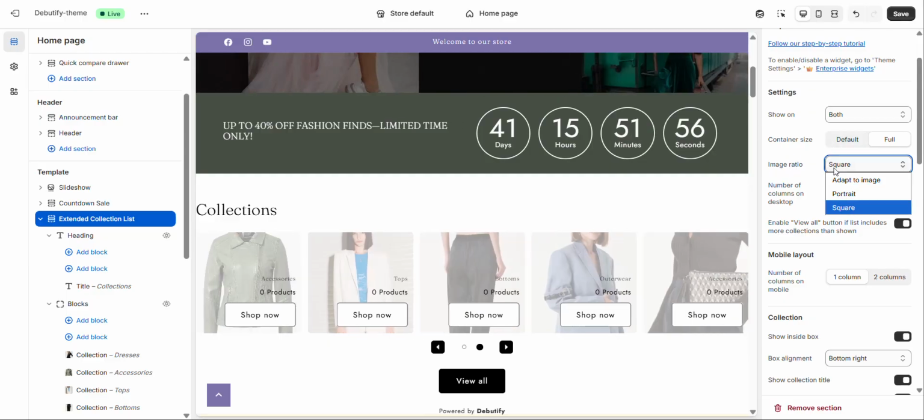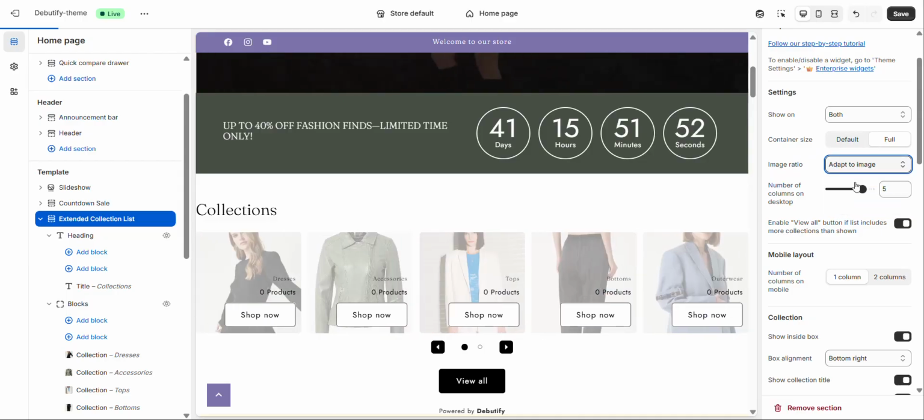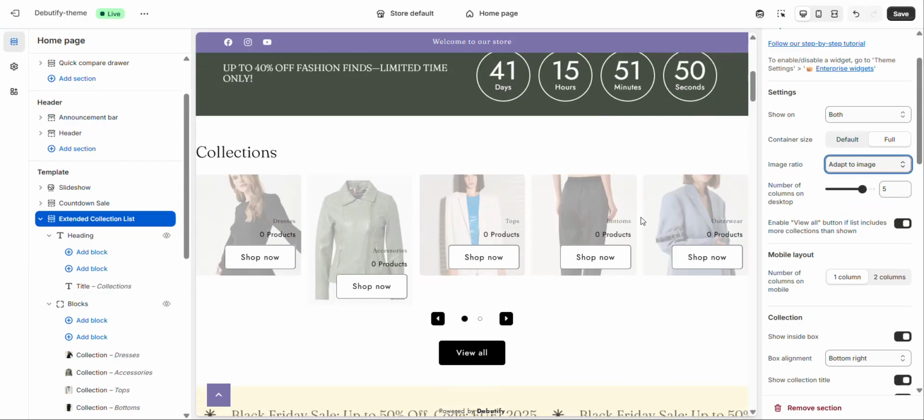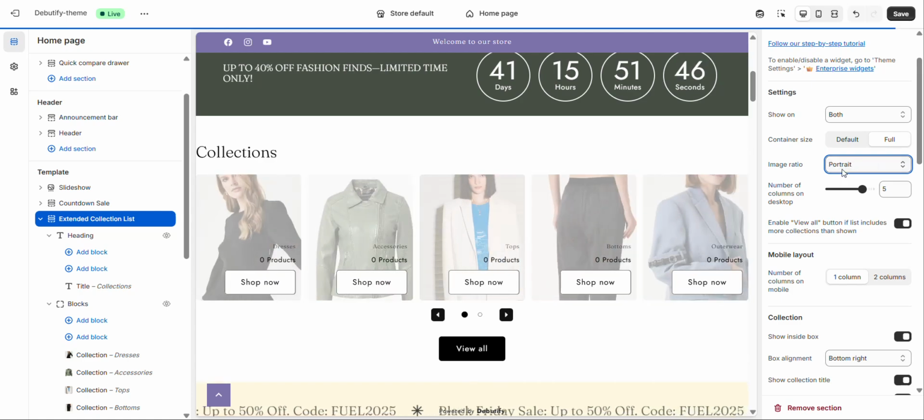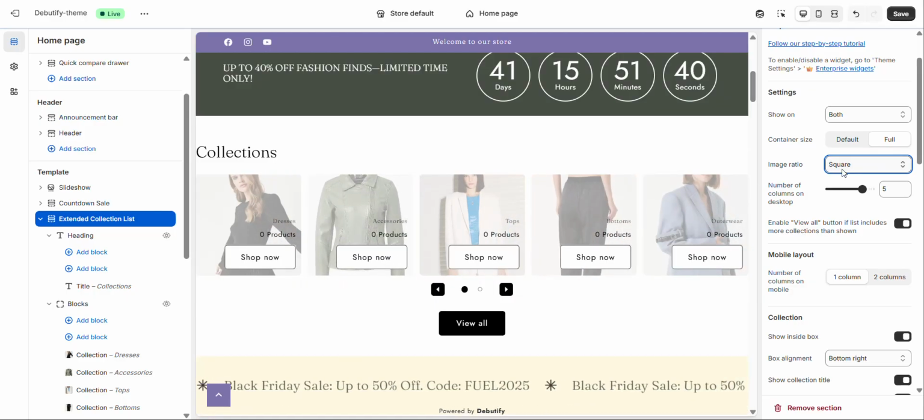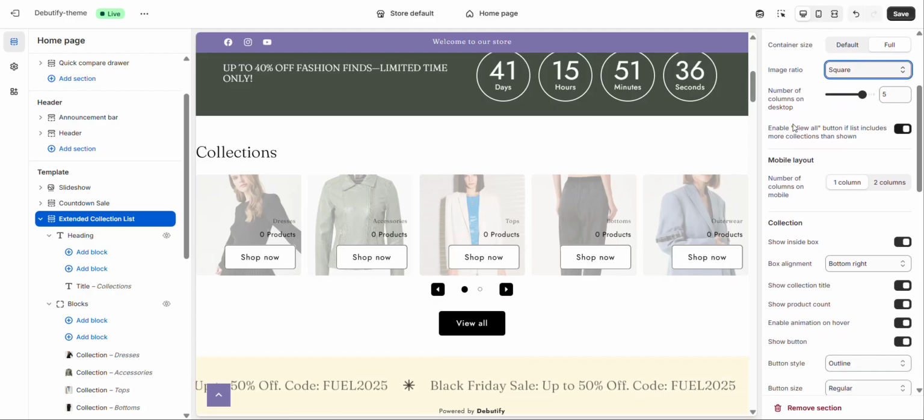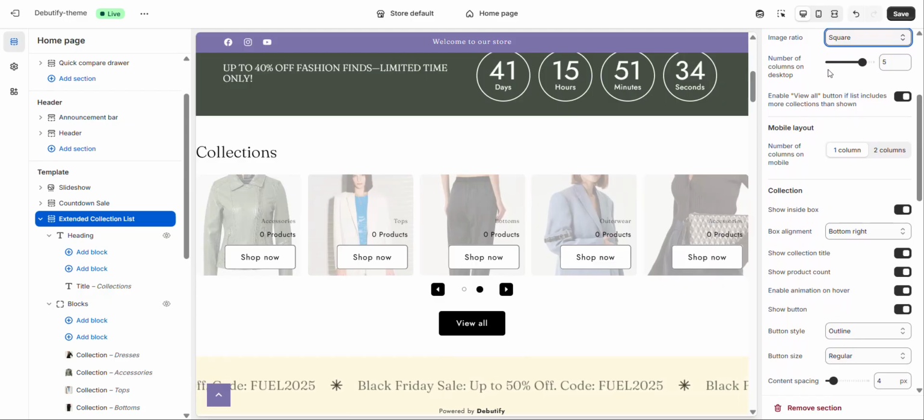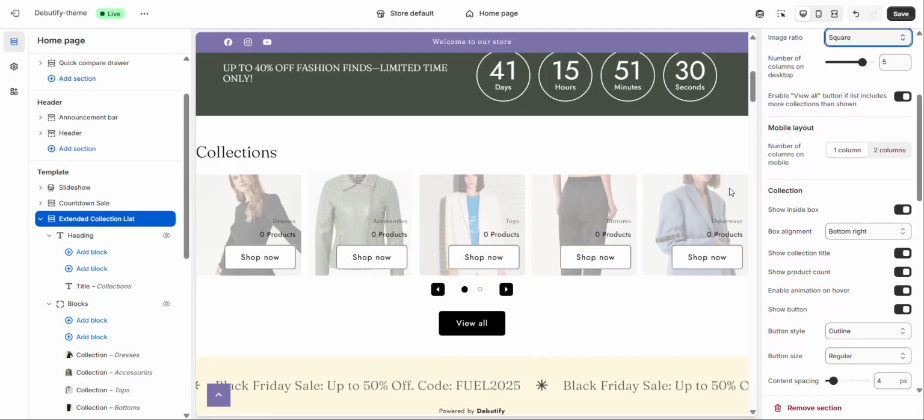Image ratio. Choose how your collection images are displayed. Adapt to image. Displays the image in its original proportions without cropping. Portrait. Crops the image into a tall, vertical shape for a clean and modern layout. Square. Crops the image into a perfect square, ideal for uniform and grid-style displays. Number of columns, desktop. Select how many columns appear on desktop view.